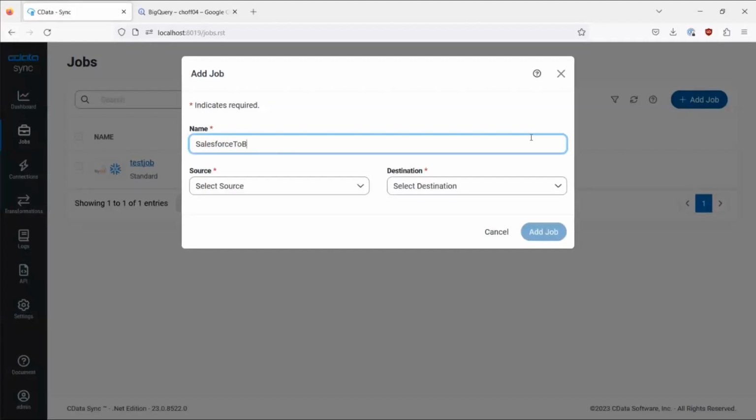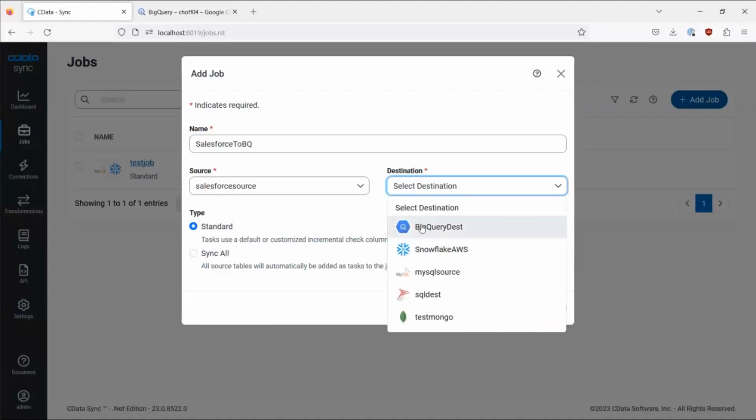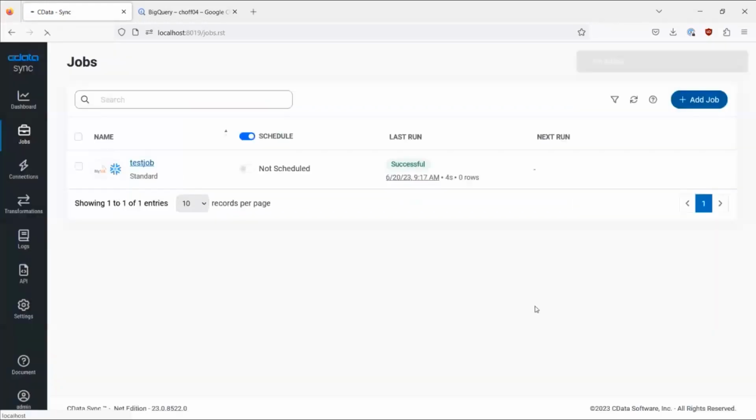And naming our job, so let's call it Salesforce to BigQuery. And we'll just select our Salesforce source, our BigQuery destination. And here it's going to ask if I want to do a standard job, and this is where I can select which tables that I want to replicate, or I can sync all those tables if I'd like. For this demo, we're just going to be doing a standard replication.